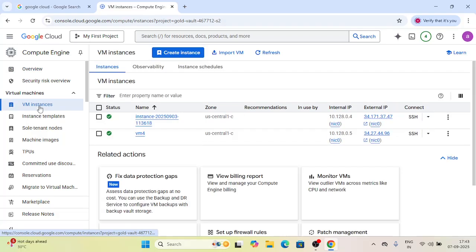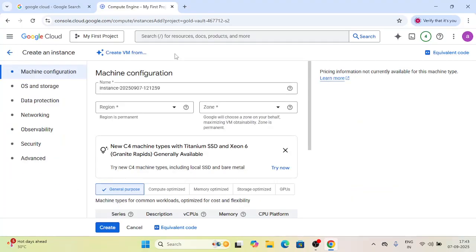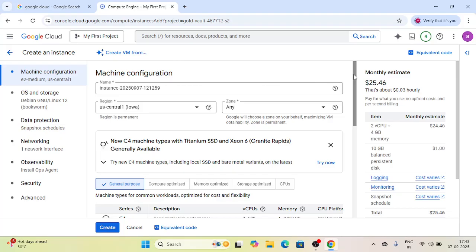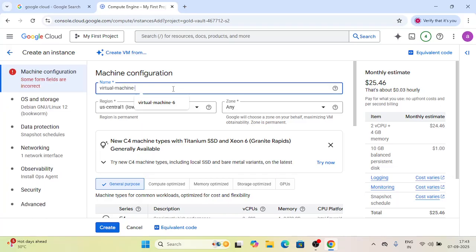Now you will see that I have already created two virtual machines. But in this video, I will show you from start. Now we'll see how to create a virtual machine. For creating a virtual machine, click on this create instance icon. If you click on this create instance icon, then you will see you have to write here some name for your virtual machine. I will write some name, virtual machine 7.